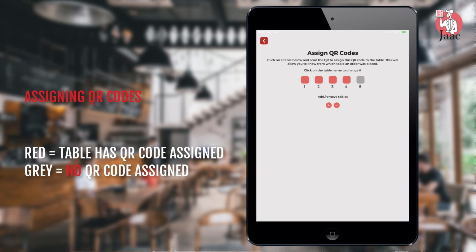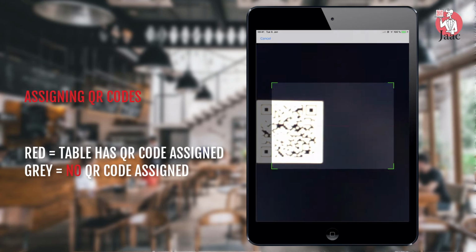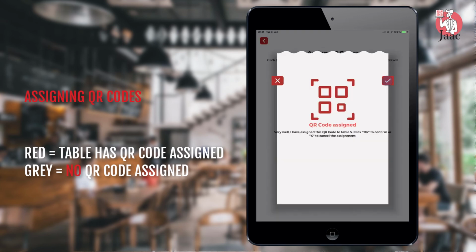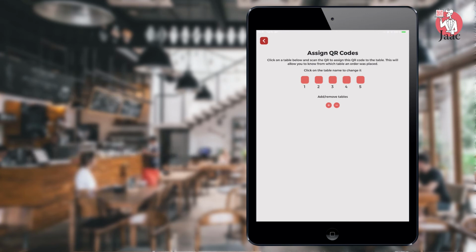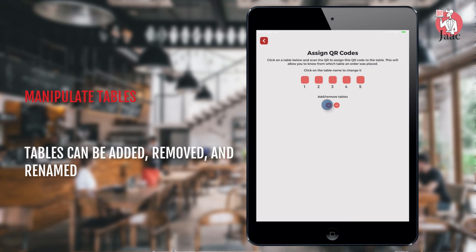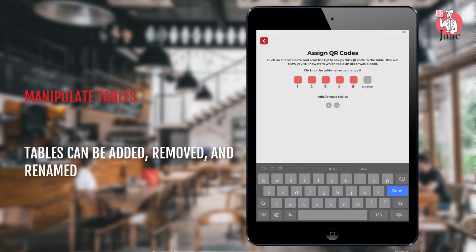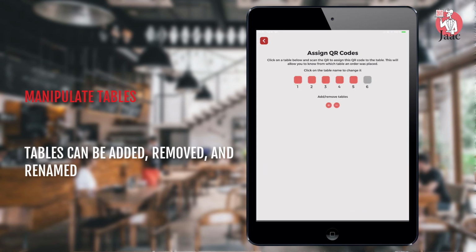Every table that is currently assigned with a QR code is marked red. Gray ones mean they have no QR code assigned to them. In order to assign a QR code to a table, just tap on the table icon and point to the table's QR code. Within a second, this QR code is recognized, and once you confirm to assign the QR code, this QR code belongs to this table until this table is either deleted or you try to assign the same QR code to a different table. Adding or removing tables is also simple and can be done by a touch of a button. Tables can also be renamed to reflect their location, for instance.